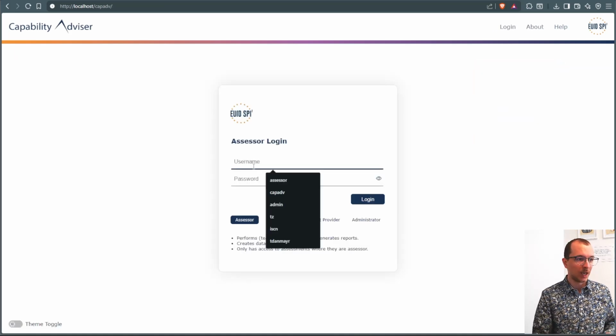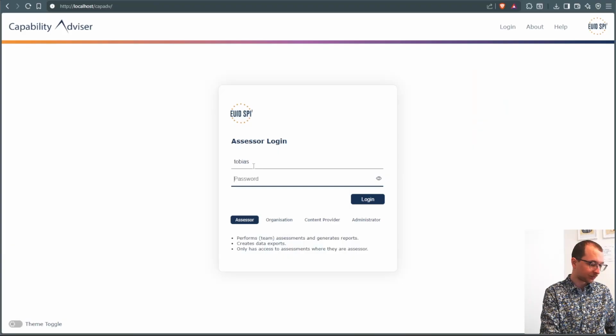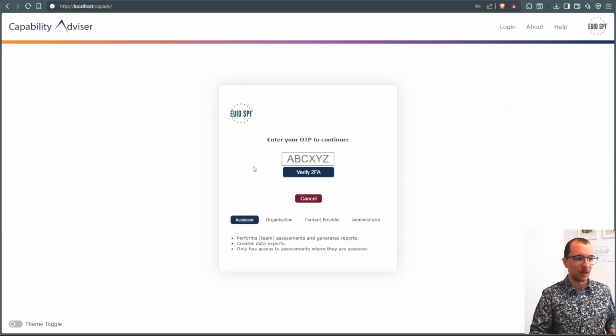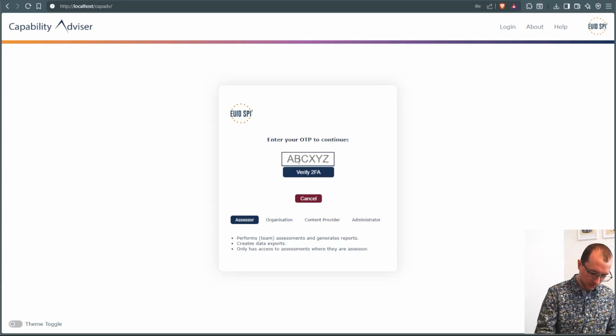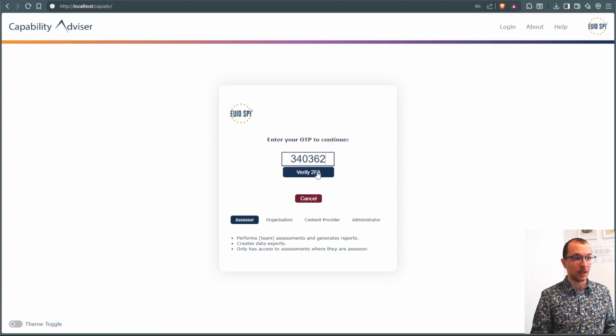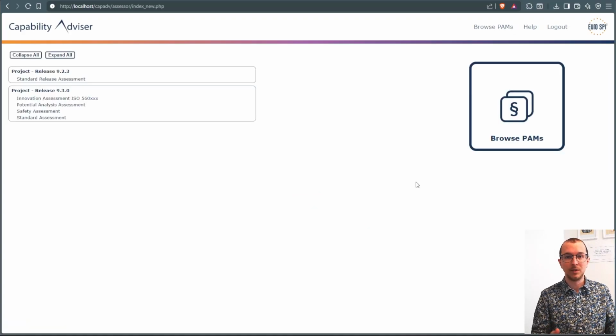I can log out, and once this is paired, once this exchange has happened, it will not ask you to scan the QR code again. However, it will just tell you, okay, 340362, and I click verify, and I'm logged in again. Very straightforward. Improves the security by a lot for those that are hosting on the internet and for our cloud, for example. So very much needed feature for the Capability Advisor, now available in 9.3.